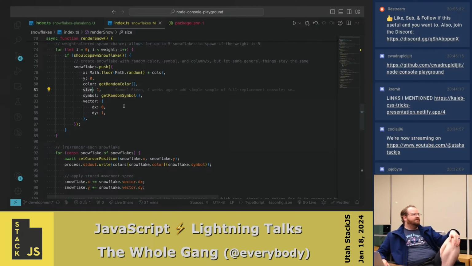And then I did a vector in this case. I did a slightly simpler version of this. Essentially like the dx and dy, delta x, delta y. This is, right now, by default, everything falls at a constant rate at 1 frame per second and stays in a straight line.